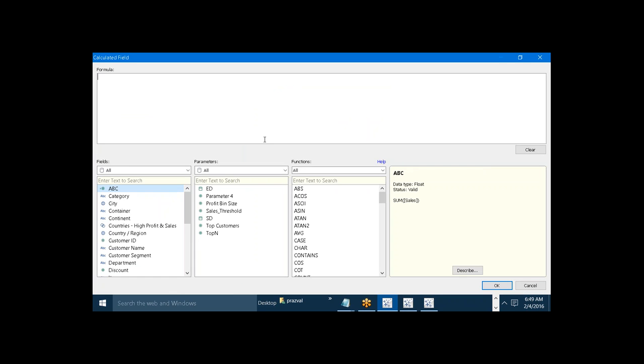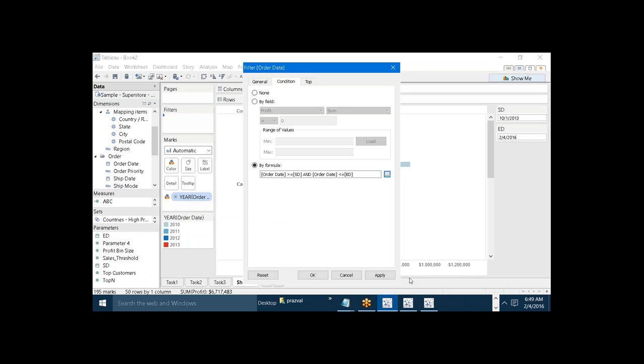Okay, so what is the formula? The order date, the input date, must be greater than or equal to the start date and the order date, which means the input date, must be less than or equal to the end date. It means the order date should be in between the start date and the end date. So just hit OK. Click on apply and click on OK.